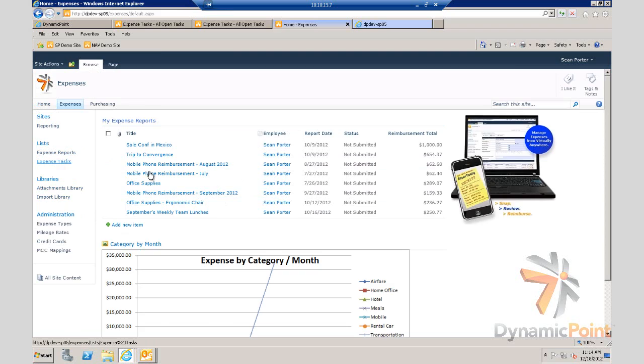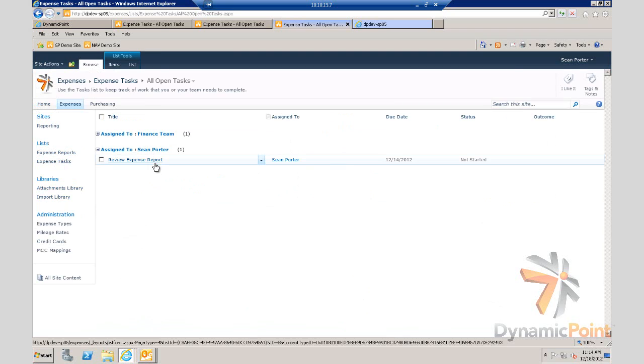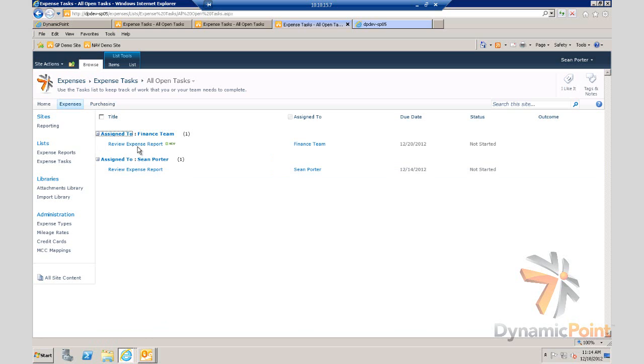I'm going to go back out to my expense task, and you'll see that there's a new task assigned to the finance team. This is a two-step approval process. First, Sean Porter, the manager, has to review and approve, and then we need the finance team to approve. To make things a little bit simpler for the demonstration, I don't have to log in and out again. I actually assign Sean to that finance team.